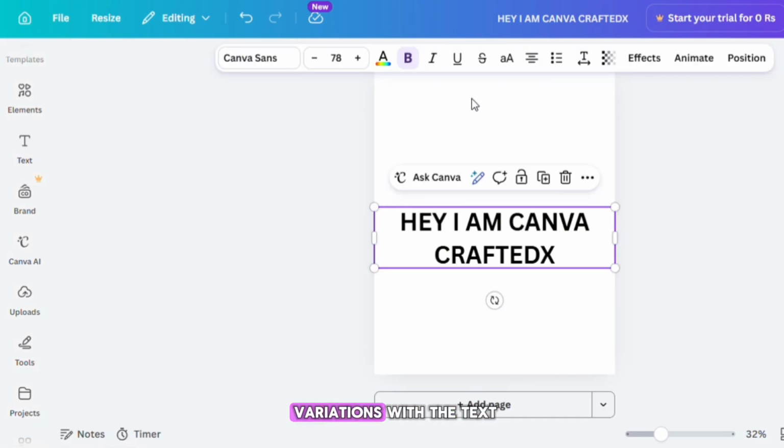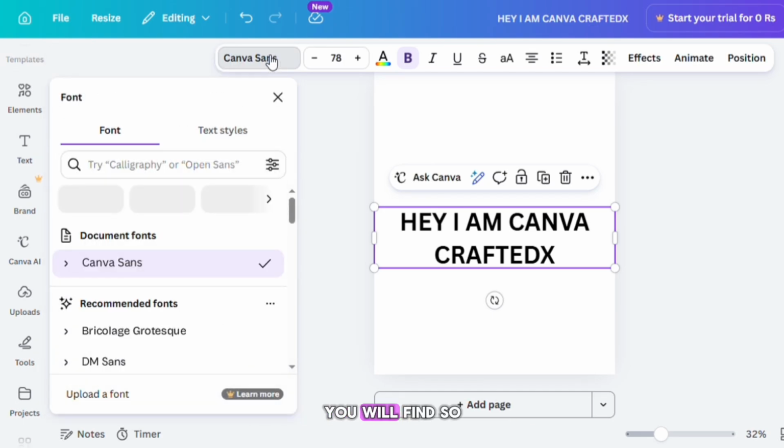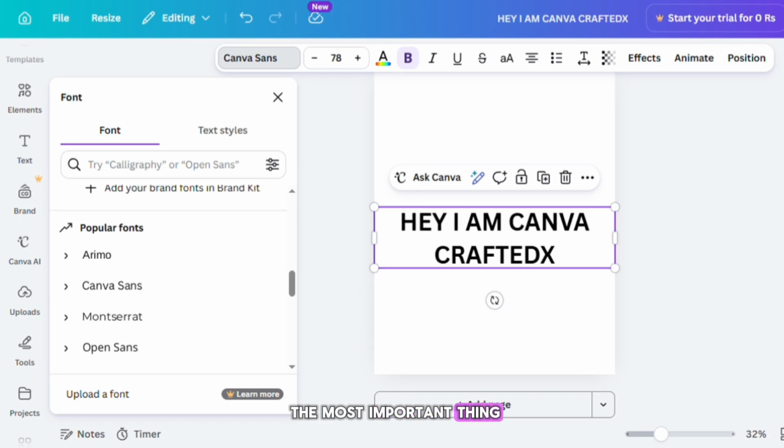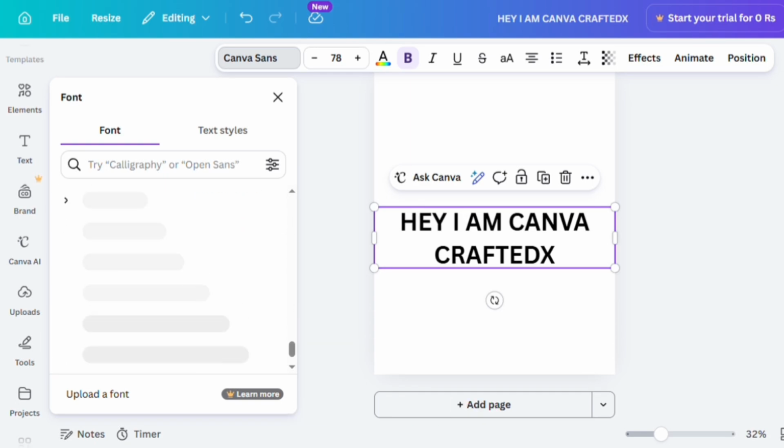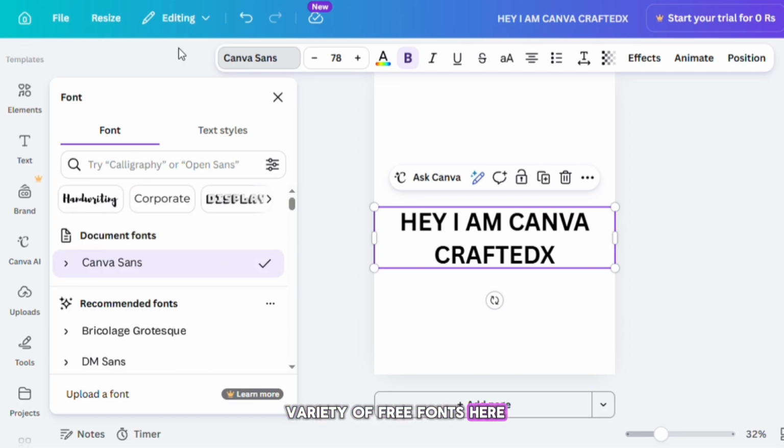Now let's make some variations with the text along with learning what's on that top bar. First of all, we have the fonts section. Around thousands and thousands of fonts. You will find so many gorgeous fonts here. Fonts are one of the most important things in a design. If your font is not matching the design or is simple, it will just ruin your complete design. You will find a variety of free fonts here which are actually stunning. You can find different sections above in which different types of fonts are categorized.